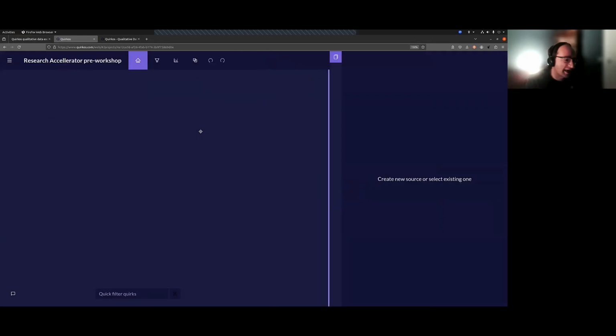And this is the basic layout in Quirkos. The left side of the screen here is where we keep the codes and themes, and the right is where our sources of text are. So I'm going to start by bringing into the project the sources of data that we have. So these would be transcripts. We have them already transcribed. If you don't, we've got audio.